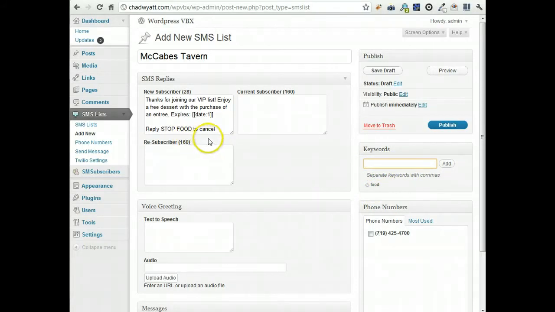So that tells them if they reply food, that'll take them off this list only, and that's to your advantage because maybe you have multiple lists on this one WordPress installation. Then you can make sure they only are removed from the list that they don't want to be on.